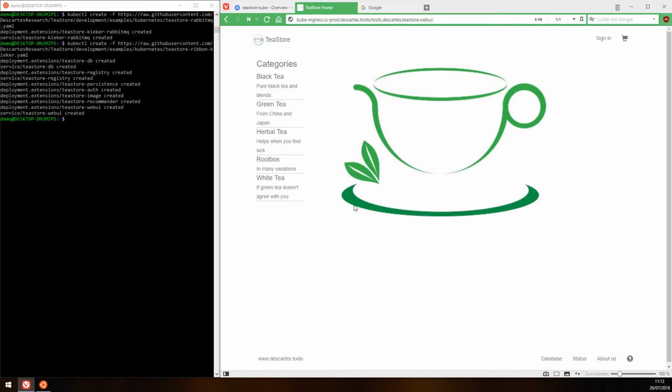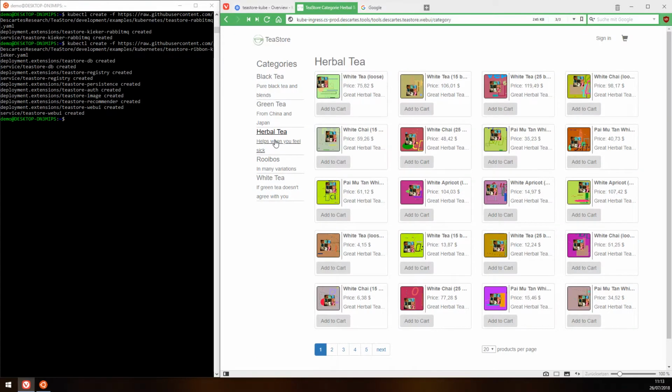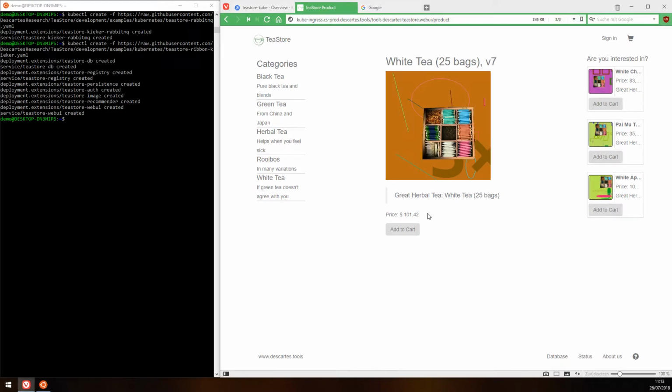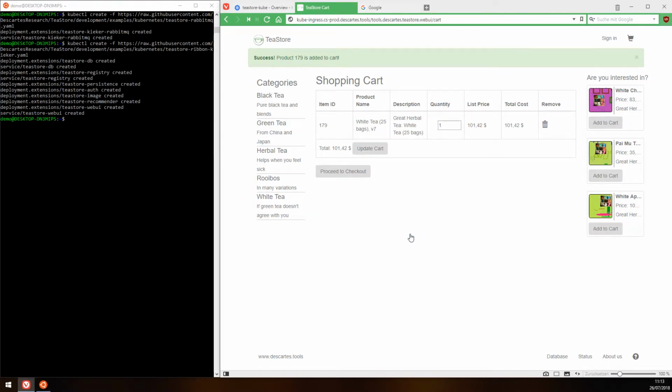Using the store, we can browse the store, browse its categories, its products, and generally perform all actions that a user would perform on the store. Here I am going to select a product and add it to the shopping cart. Apart from browsing the store itself, we can do different actions on the store.